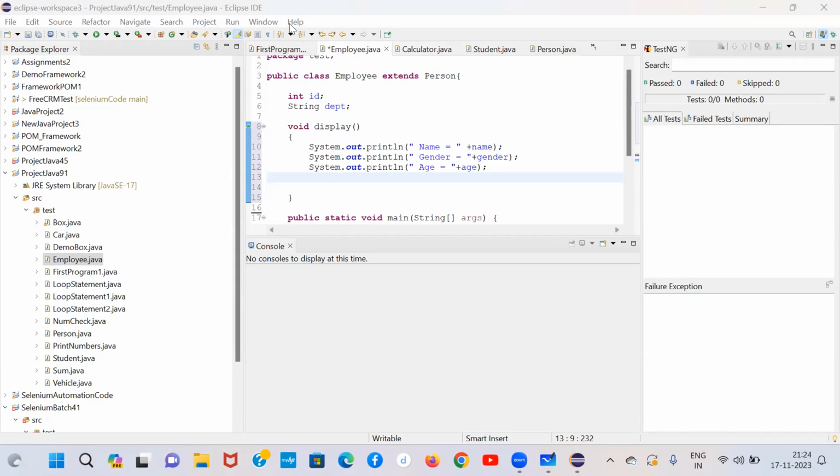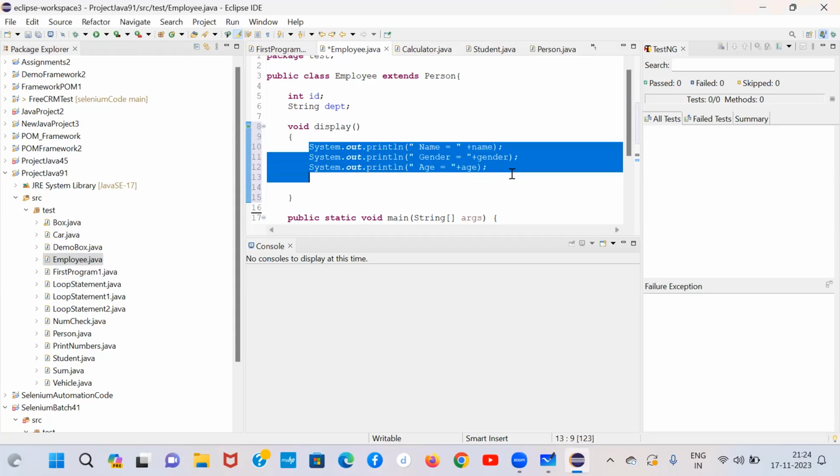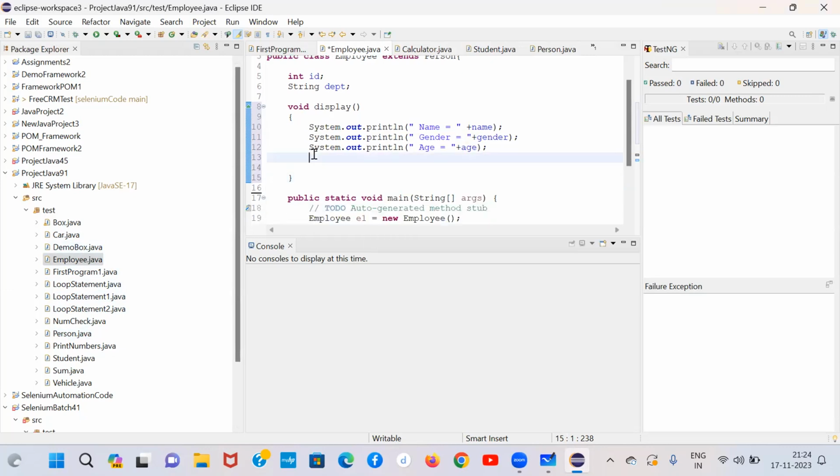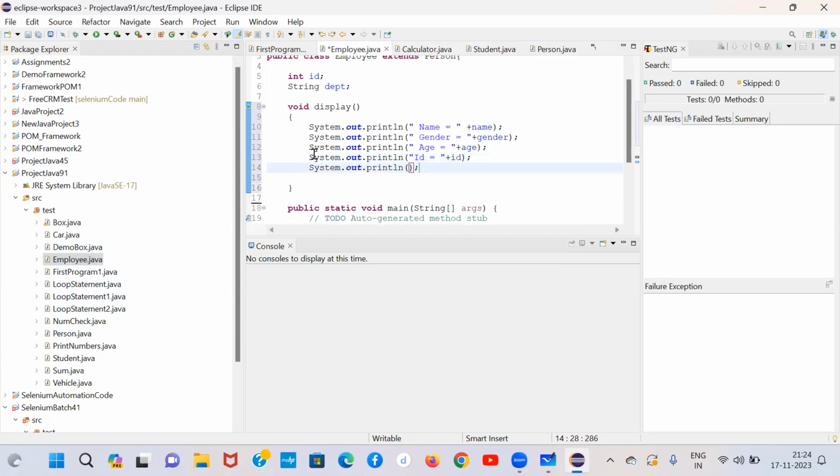So, guys, able to understand, like we have a display method with 3 print statements. Now in employee, I want to print ID also. I have to write the ID here. ID equals to, then only ID will be printed. And I will write one more statement to print department.